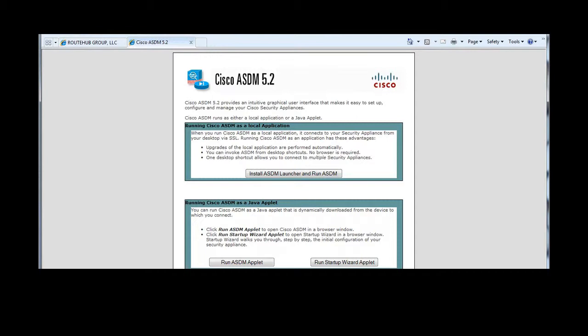Great. So this is basically what we see, the Cisco ASDM 5.2. Now this is an old version, but no worries, we're going to be showing you how to upgrade the software. This is the OS and the ASDM image on the Cisco ASA firewall.